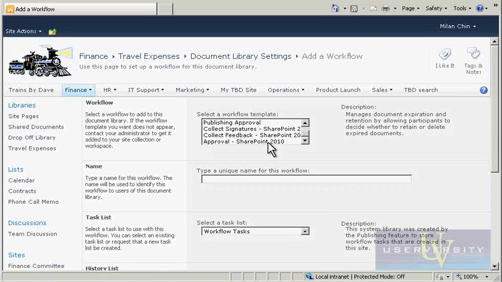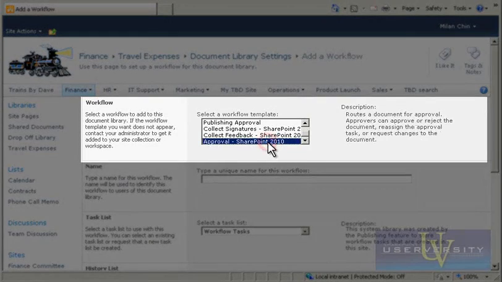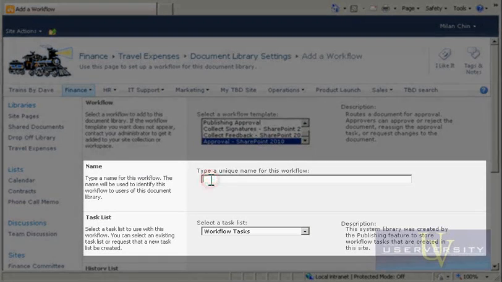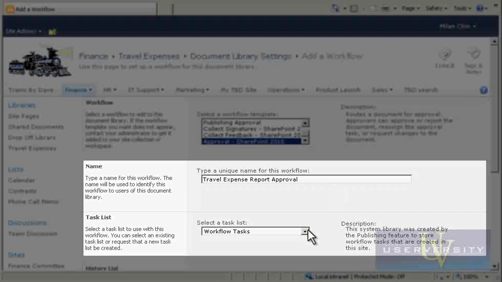In the Workflow section, select Approval SharePoint 2010 from the Workflow drop-down box. In the Name section, enter Travel Expense Report Approval. Accept the value Tasks for the Task List section.